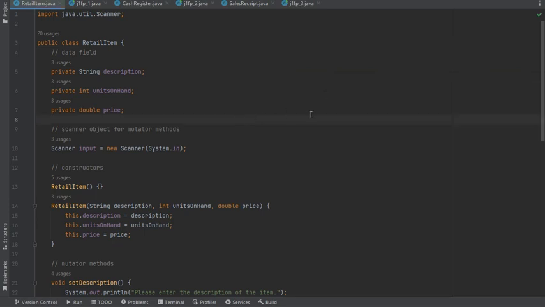Okay, so for this final project, there were three parts. Part one asked us to create a retail item class. So I have my header here for that. And in our retail item class, we have three properties in our data field. We have a string called description, an integer for the number of items on hand, so units on hand, and a double for the price.